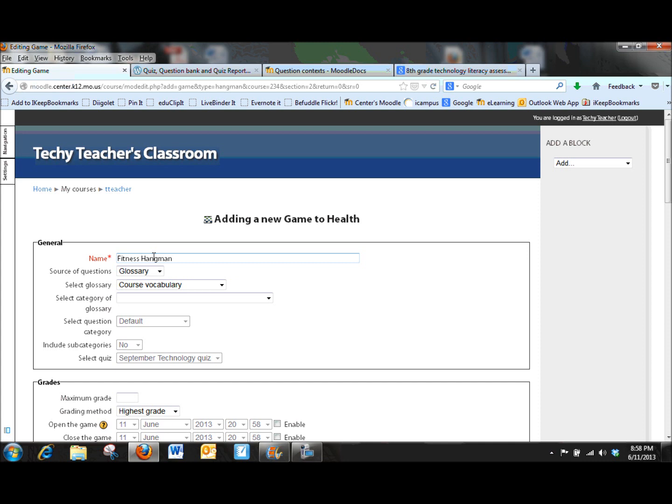The cool thing about the games is you can pull from your glossary or questions from your quizzes. But keep in mind the games that use multiple choice will pull from your quiz questions, while the games that you set up using your glossary will most likely need the student to spell out the correct answer. So for this example, I'm going to go ahead and just pull from my glossary, but like I said, you can also pull from the quizzes.